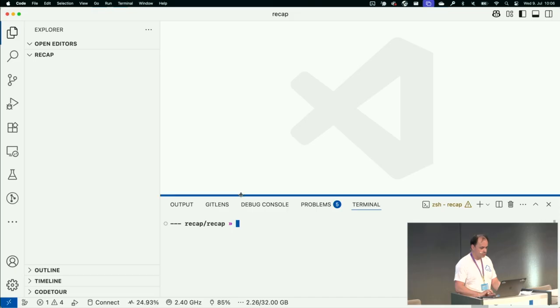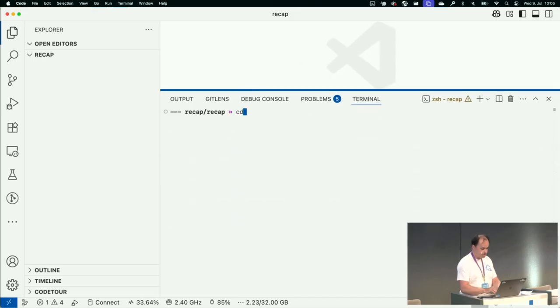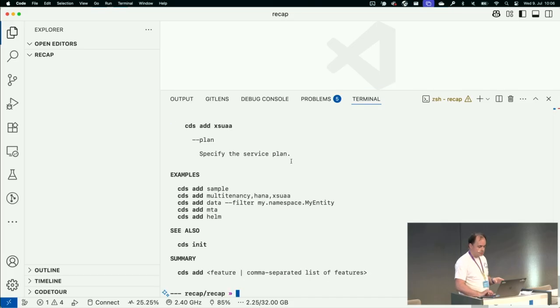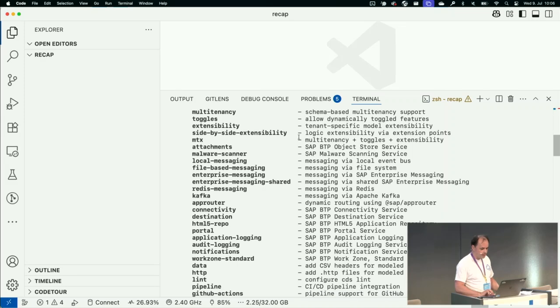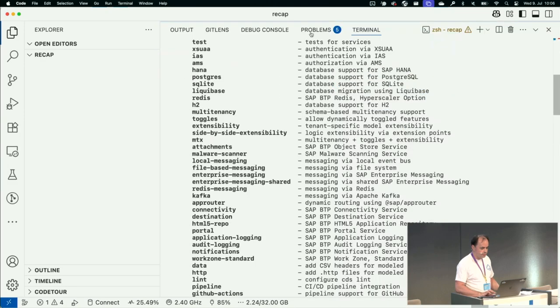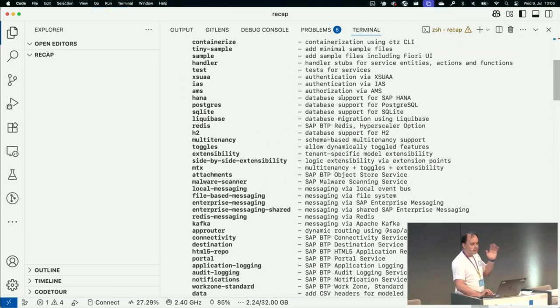So add has become one of our favorite tools and one of yours as well. If you just type cds add and you scroll up there, you get a big old list of things that are available, right? And that's my first advice to you: just run through the list.